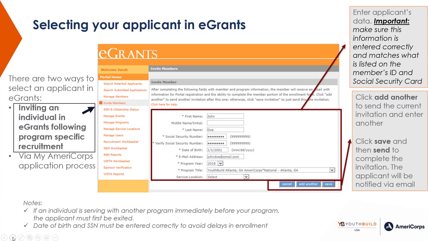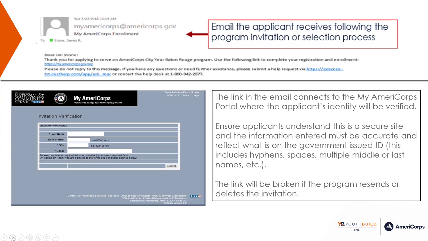In this case, we're going to enter in all the information, and then we're either going to hit save or we're going to hit add another, and then there's going to be an option to send it to the individual. What happens after we do this process is that individual is going to get an email from My AmeriCorps at americorps.gov. Here's some sample language from another AmeriCorps program, and they will click the link in that email.